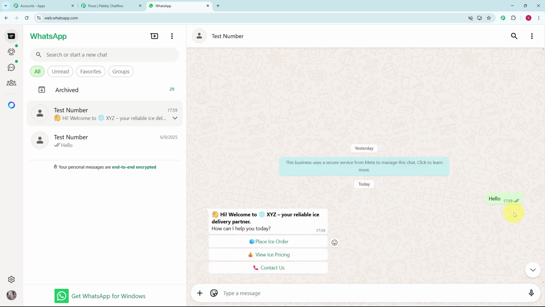Here as I'm entering the message hello, I am getting an automated welcome message that is hi, welcome to XYZ, your reliable ice delivery partner. How can I help you today? And here we are getting three buttons, that is place ice order, view ice pricing and contact us. So now let's select our first button, that is place ice order.